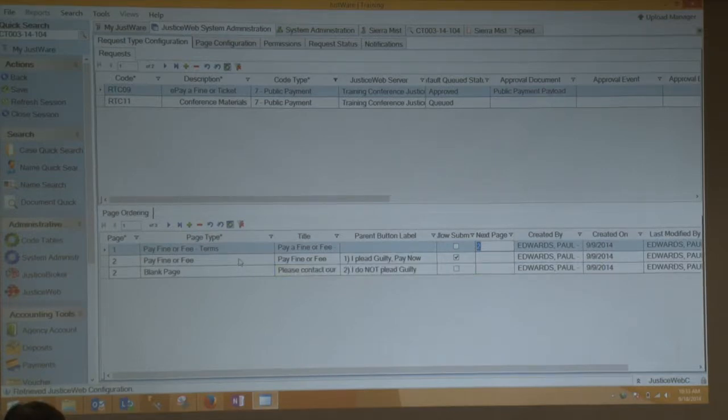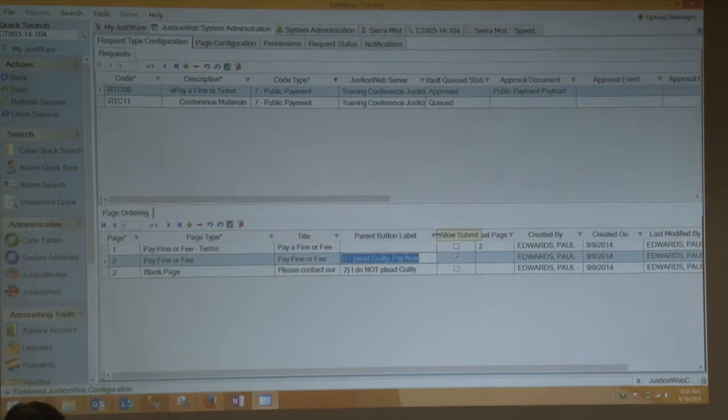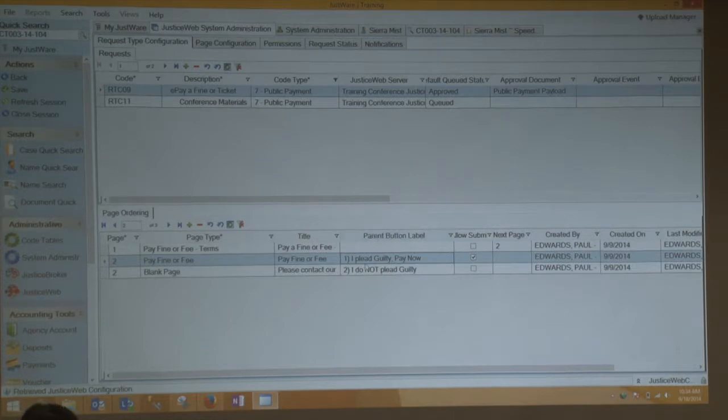Okay, so to pay the fine or the fee, I've got a label, I've got a button that will show up on page 1. See how it says parent button? My parent, so page 2 comes from page 1. So on the parent it will say, I plead guilty now, let me pay. And on the other one it says, I don't plead guilty, I'm not guilty. And that one's the one that says, then contact our office. Okay, so that's what that looks like.